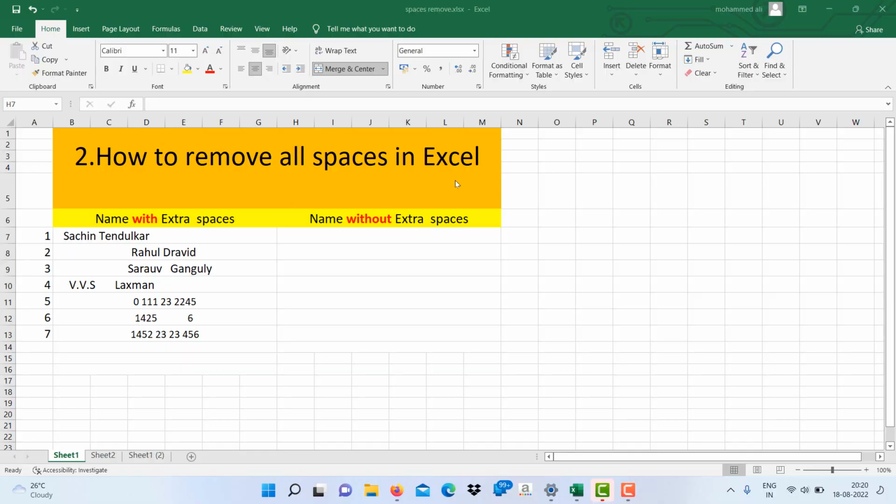The next method is how to remove all spaces in Excel. So the spaces which are there in between words also will get removed. So let us see how to remove it.